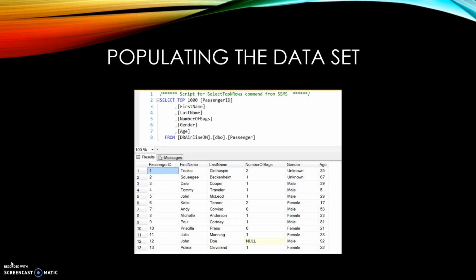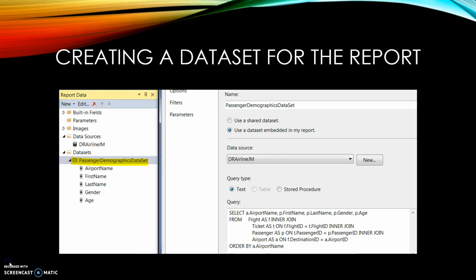Now that I had that done, it's time to actually populate the data set. And this is the final result. As you can see here, I have gender. I have it broken down by male and female, which is obvious, but also unknown in case somebody did not declare their gender. Now that that's complete, it's time to create a data set for my report.